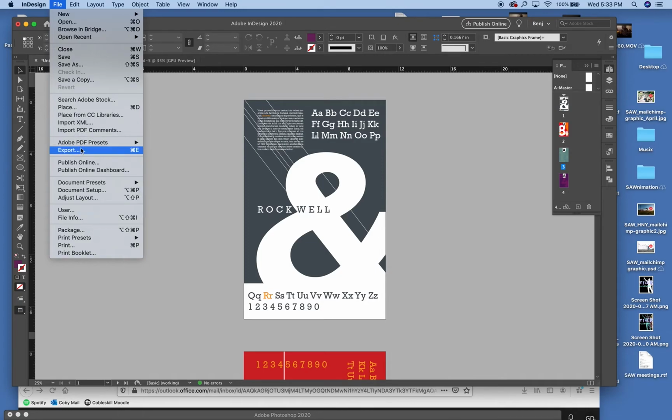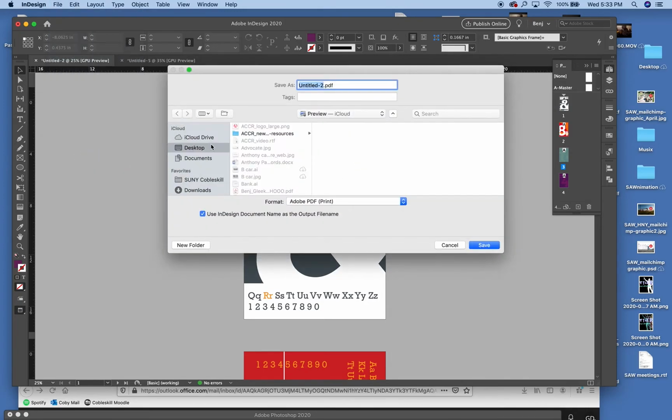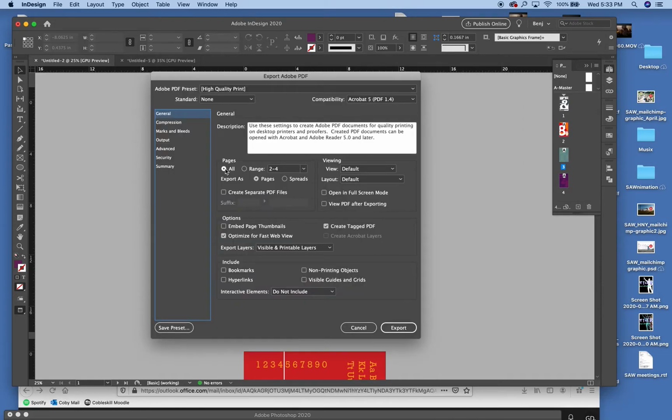File, Export, PDF, and I'm just going to call it posters, pop it onto my desktop, and make sure that all pages is checked.